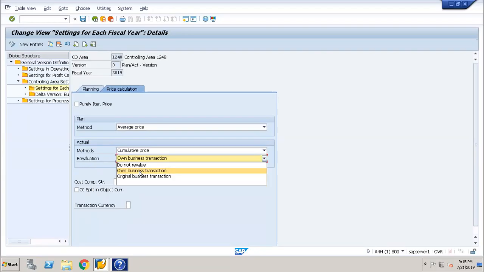While maintaining the number ranges for controlling, we have seen some business transactions. This is about that. I'm putting it as an original business transaction method. I'll say cumulative price, and in the case of plan, I'm saying it as average price. So this cost component structure and its split, we will be discussing during the product costing.